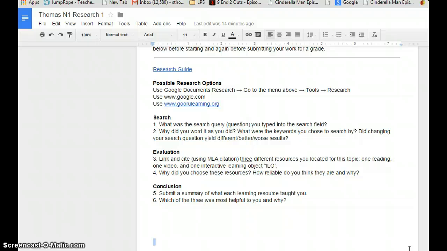Once you've done your explanation, the third thing you're required to do is to use 3 different modes of researching on the topic. You're required to find 1 video on the topic, a reading on the topic, as well as an interactive learning object on the topic that either allows you to play a game or drag and drop stuff on that particular concept.